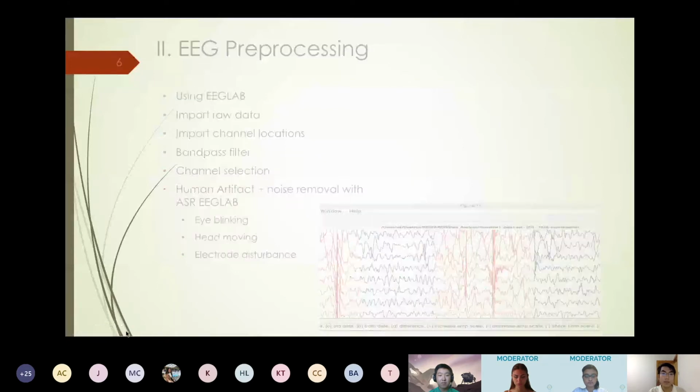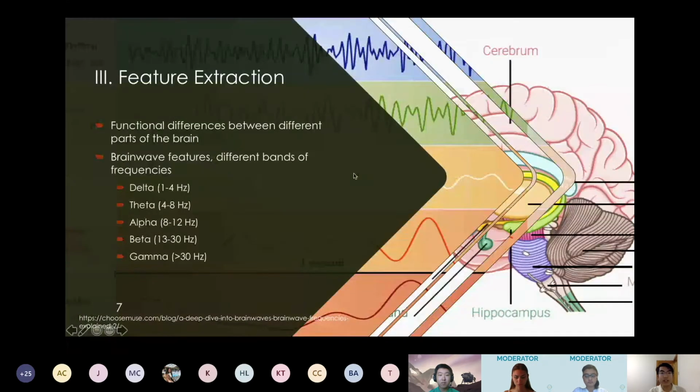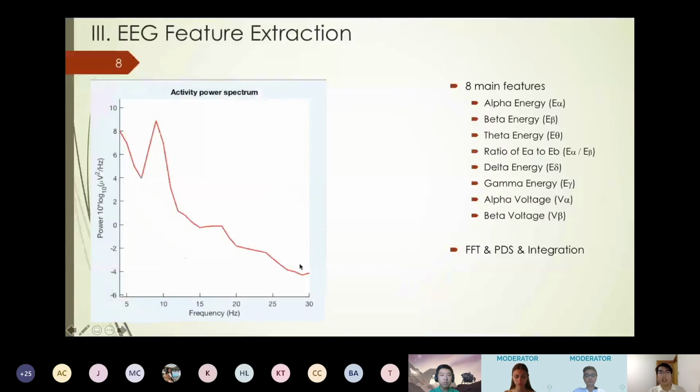So the next step is extracting EEG features. As we know, there are different brainwave features, mainly originating from the different bands of the frequencies. There are delta, theta, alpha, beta, and gamma. And the corresponding band frequencies are shown here. So how do we extract these features?